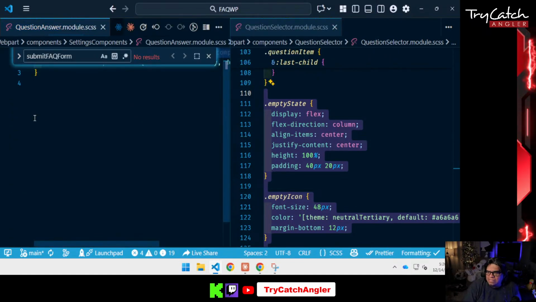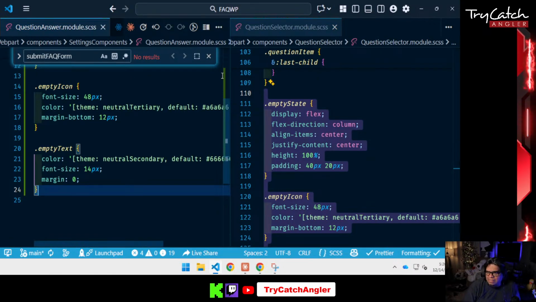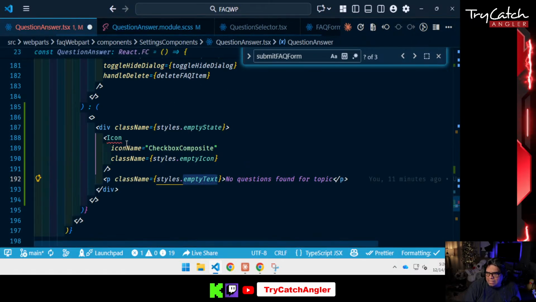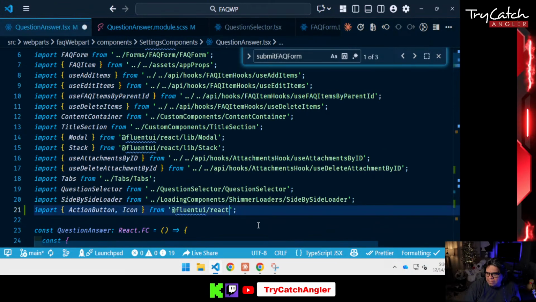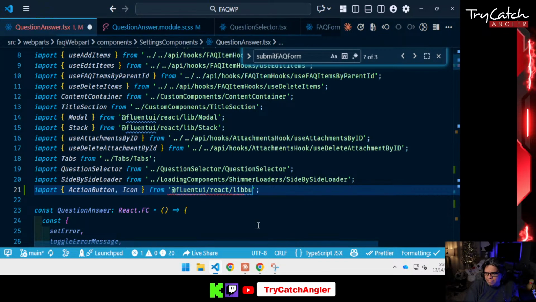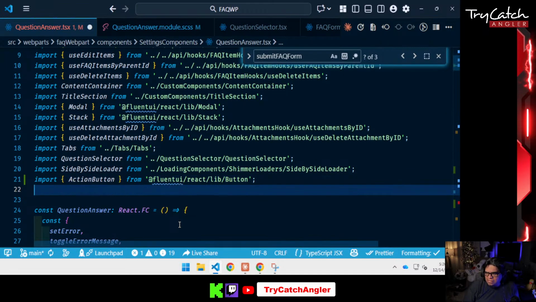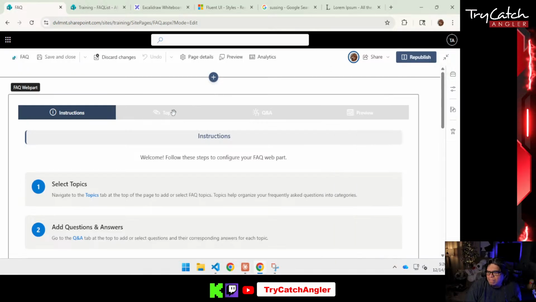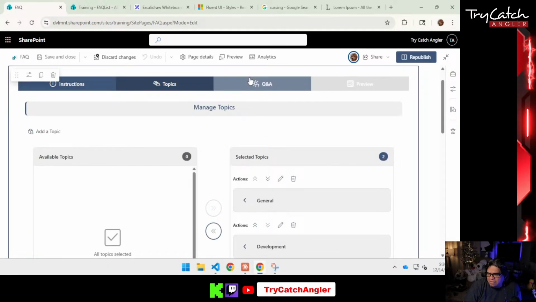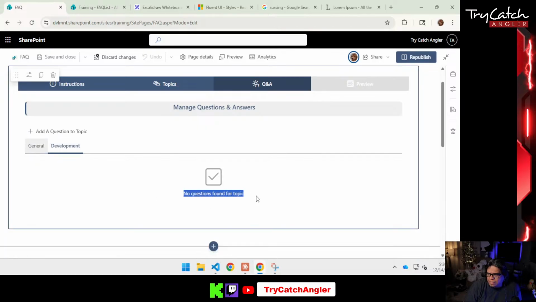This is our question answer style. We gotta add those. And then we gotta bring in icon. Make sure that we're bringing in only icon. And icon obviously is not part of that import. Perfect. And now when we go back, we can go to topics, add our topics. No questions found for this topic. Very good. I love it when things just work.